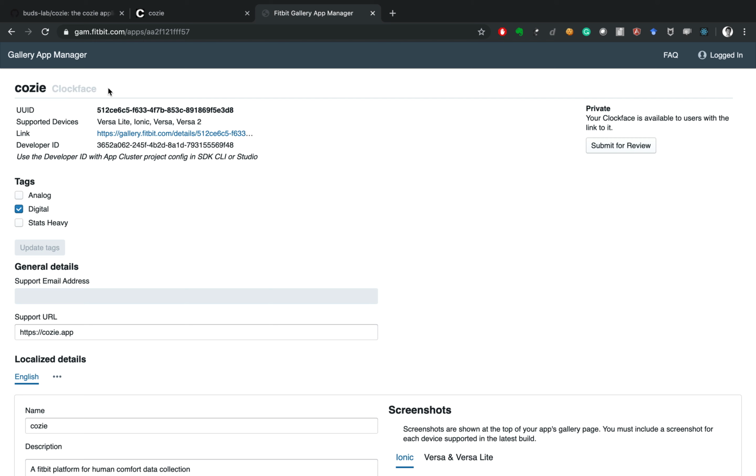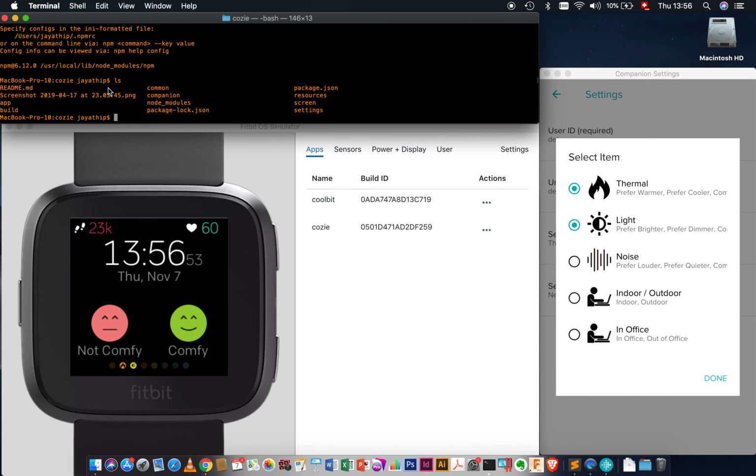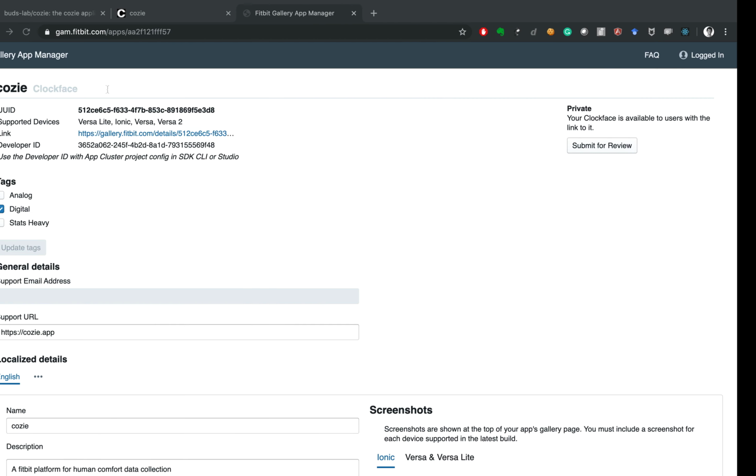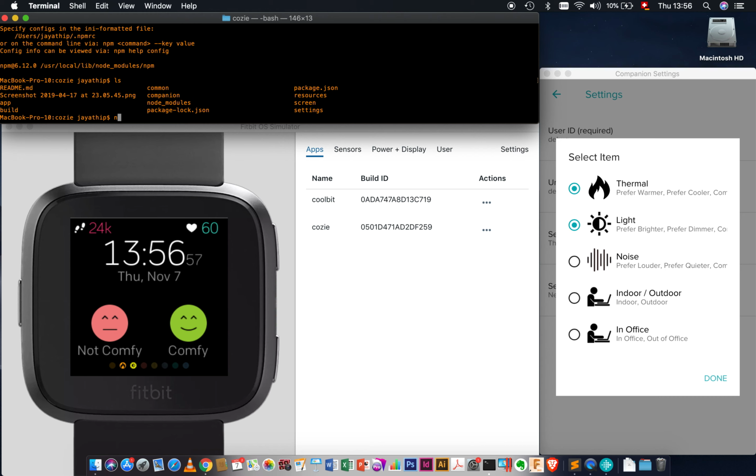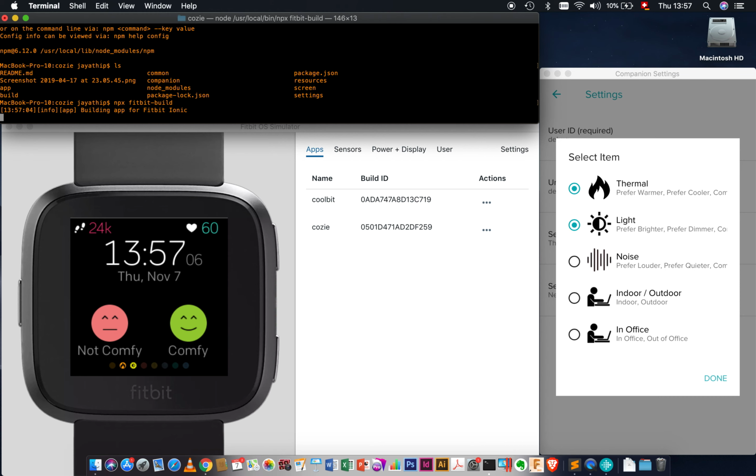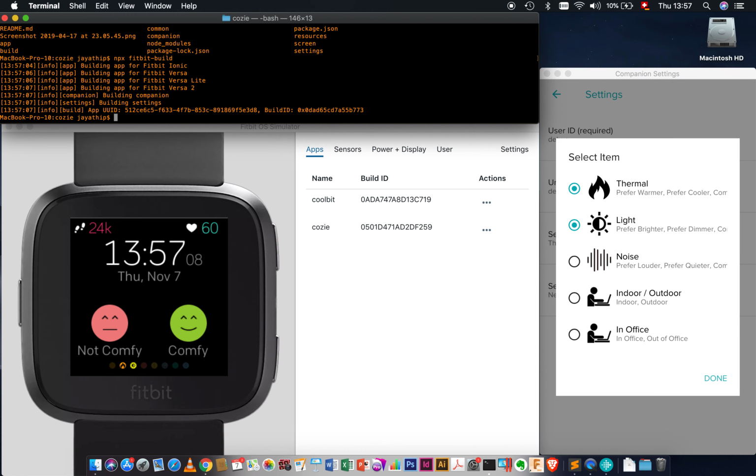Now in our case it's a clock face and not an application because it is a clock, right? It is something that's on the front main screen of the watch. And what you need to do is we take our code here and we type in, so previously we typed npx fitbit, now we're going to type npx fitbit-build, and this builds the app in its normal sense.